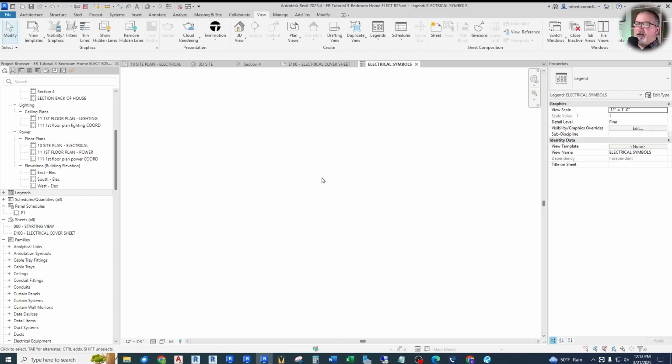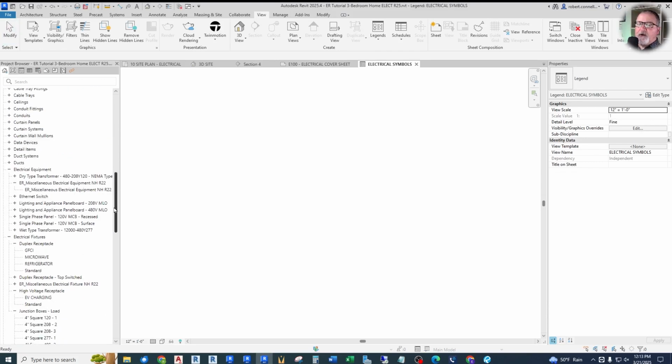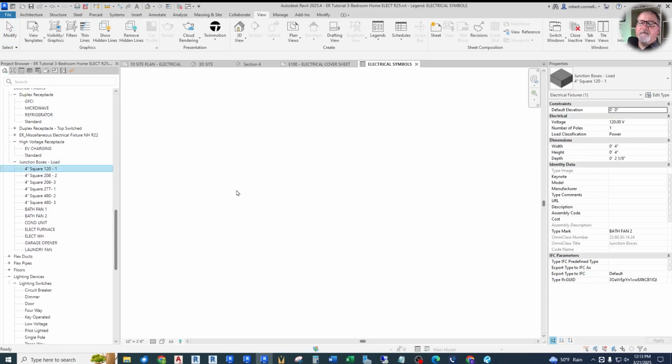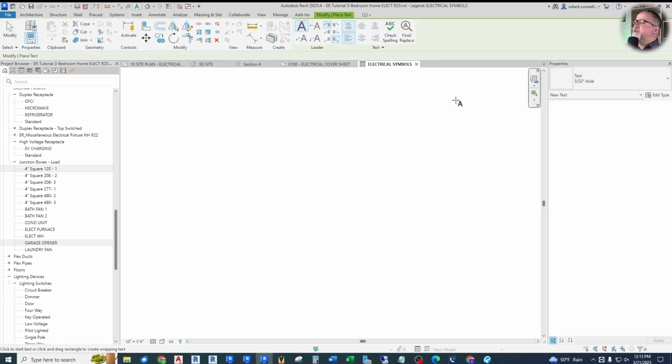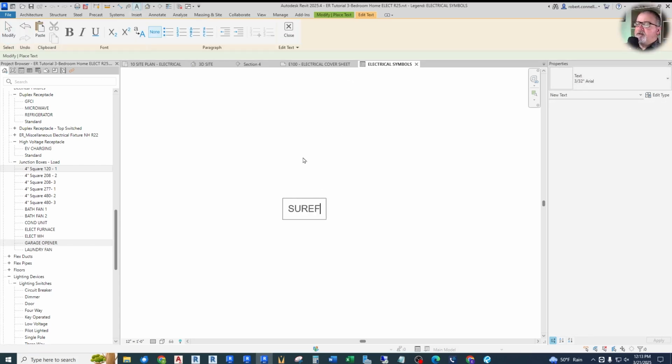Now, what symbols can I use? Unfortunately, I can't just drag light fixtures on here and junction boxes to use those. See, it's trying to drag on a box. So we just have to actually draw the symbols. So to get a scale set up, I'm going to use some text first. Let's just say surface light fixture.